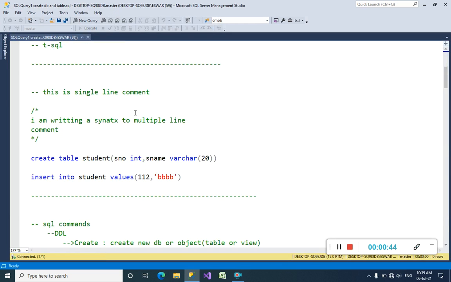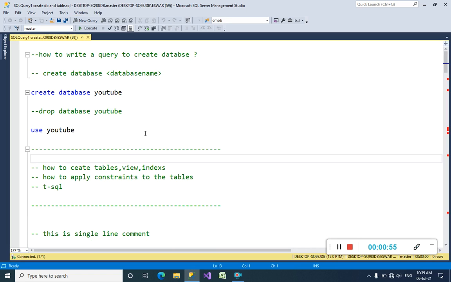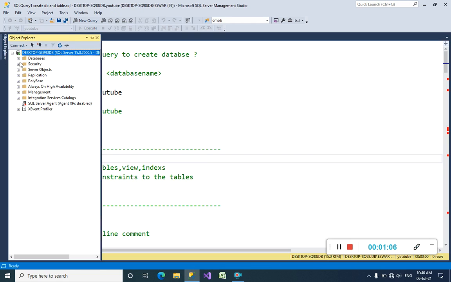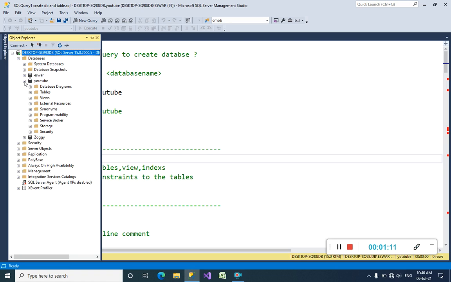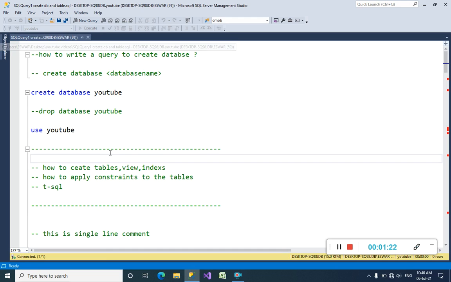Just see, guys. Today we are going to learn about SQL commands. Actually, which DB are we using right now? Master. We have to change it to YouTube because we have created 2 or 3 more tables. We have created 3 tables in this YouTube database. That's why we have to choose the YouTube database here.